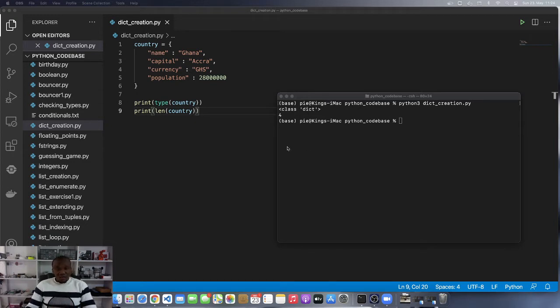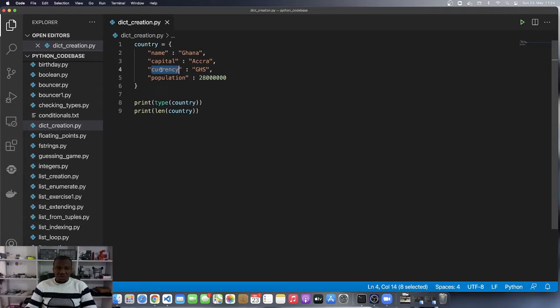Okay, so we want to access individual items from this dictionary. The way to do that is to use the keys that we chose. Unlike lists and tuples where we access individual items using numeric indices, for the dictionary type we are able to choose the key that we want to use to reference each value in the dictionary.